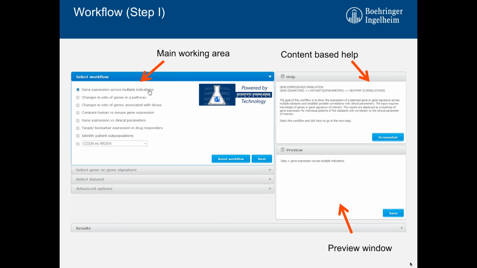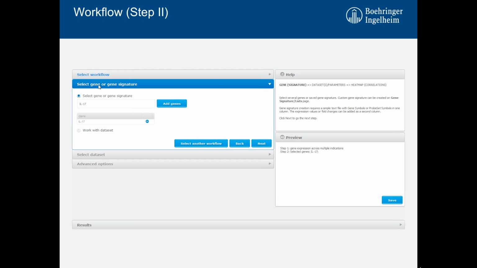Then again, the bottom portion of the system is previews. So it tells you, step 1, you select what, step 2, you select what. So next slide, please.